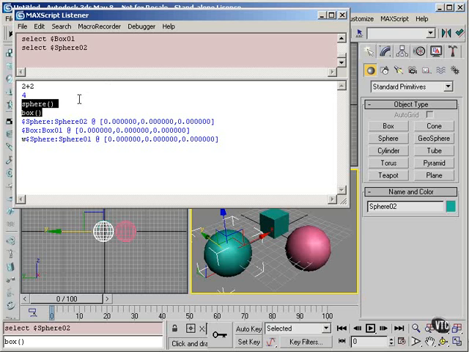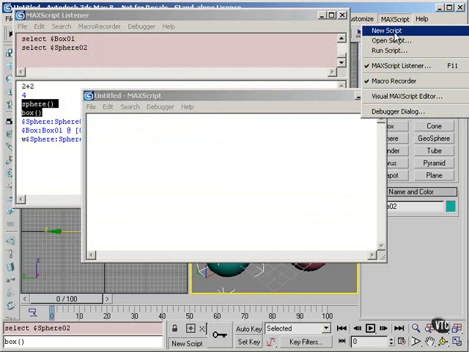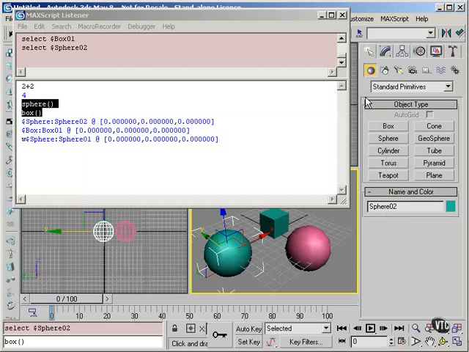When you actually want to create and save a script, you usually go to New Script, and that's also available up here. For right now, we're just looking at the listener.